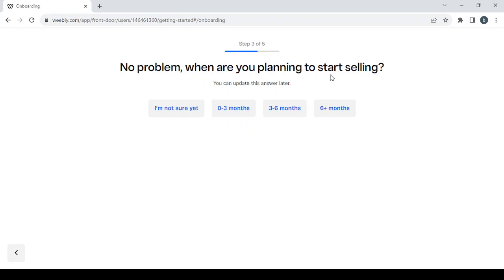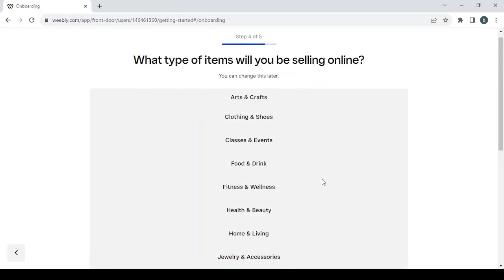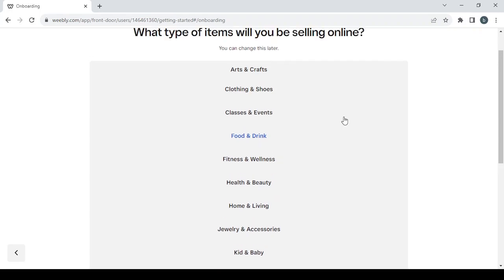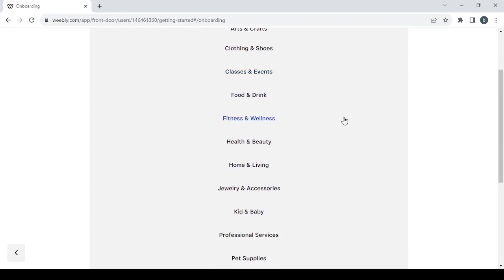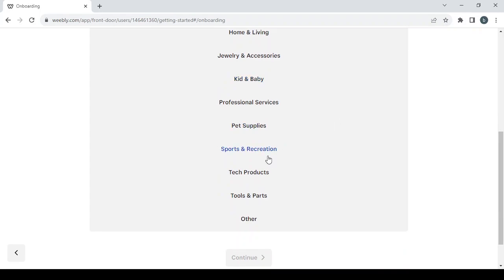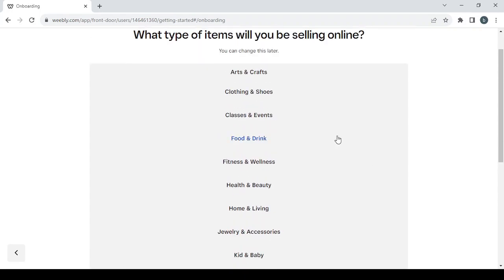Then you do the same with this other question, and then you proceed to choosing the category of the items that you will be selling. So mine is about outdoor gear, so here I think I'm going to go with sports and recreation and tools and parts, or just sports and recreation as my category.